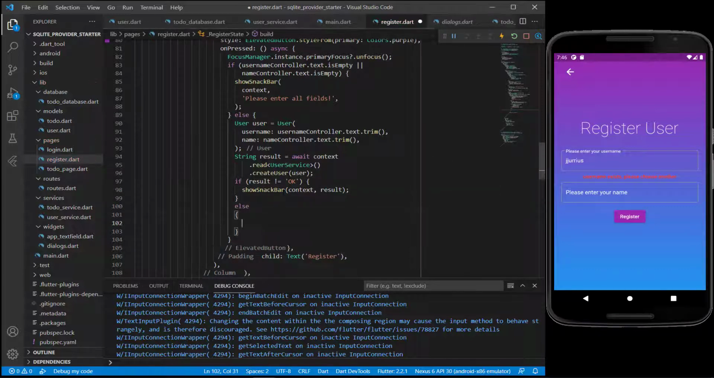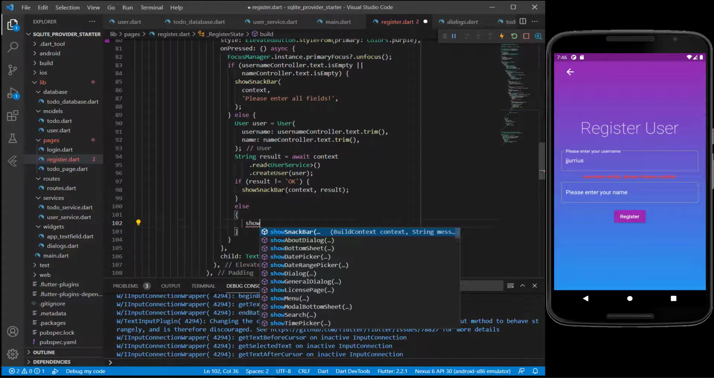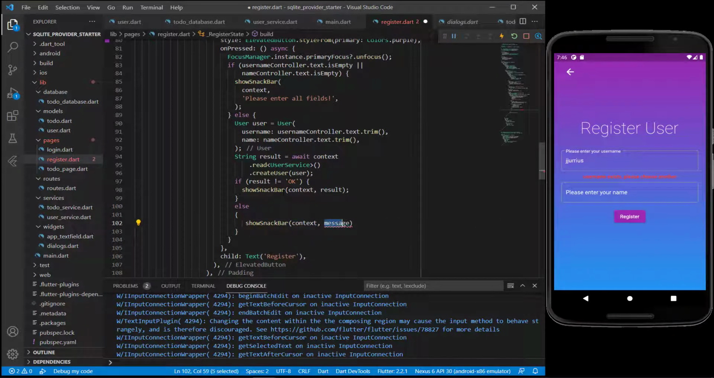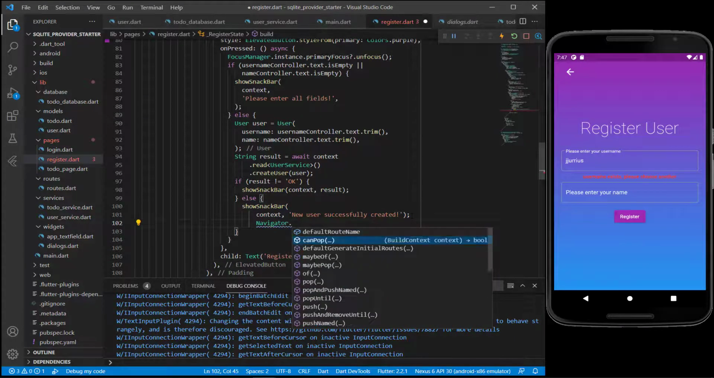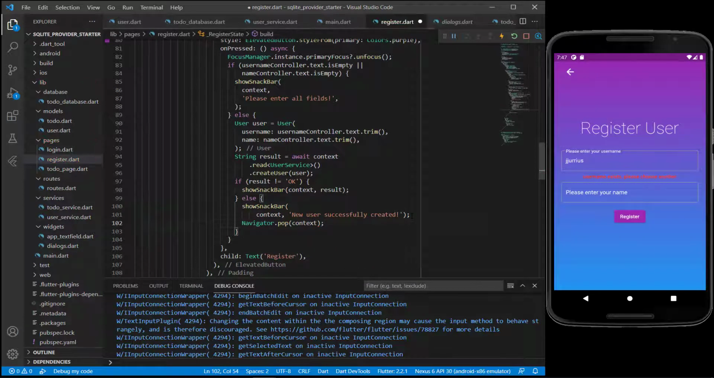But if the result is okay, that's the else now, we know that we have created a new user successfully. So again, I'm going to show the snack bar. And we can say something like new user successfully created. And then if the user is successfully created, we can go to the navigator and we can call .pop, and we can just pop off the context to take us back to the login screen.